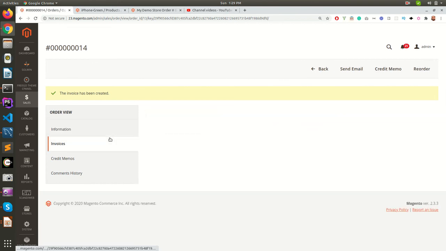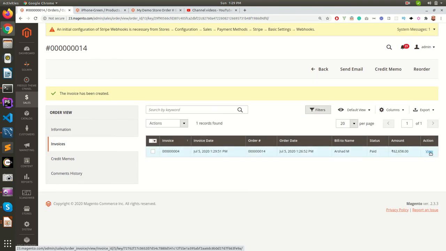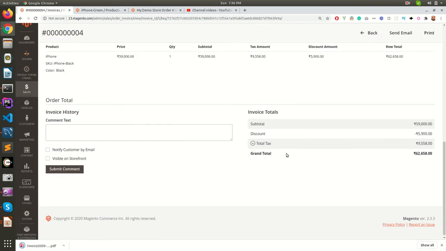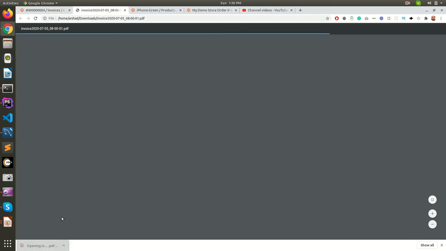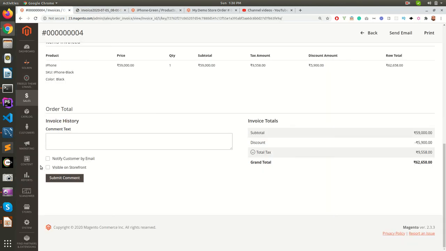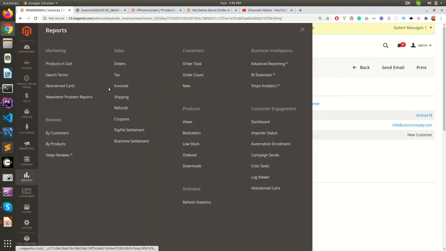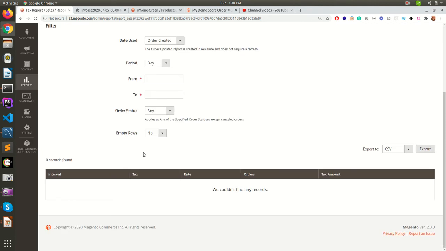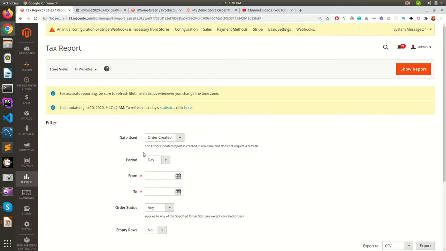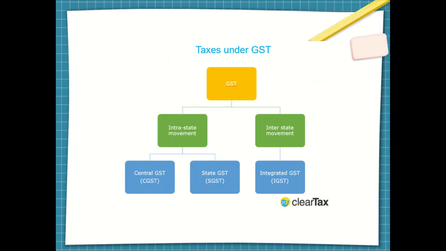So let me print the invoice and see how it looks. You can see in the invoice also this information is available. CGST, SGST available, as per the government norms, so you will be able to display these things. You will also be able to generate reports, everything: what tax you collected, how much is paid, all the information, because we are using the default Magento tax configuration. So you'll be able to do that also.